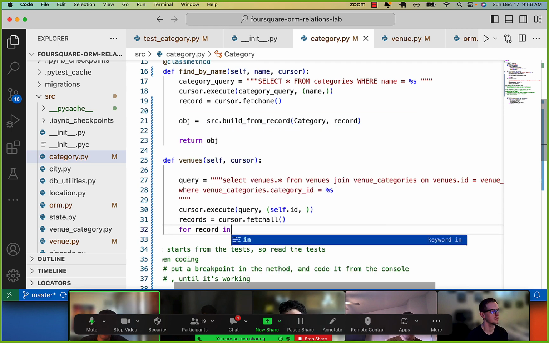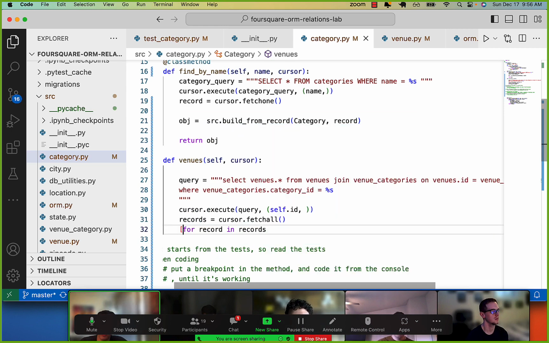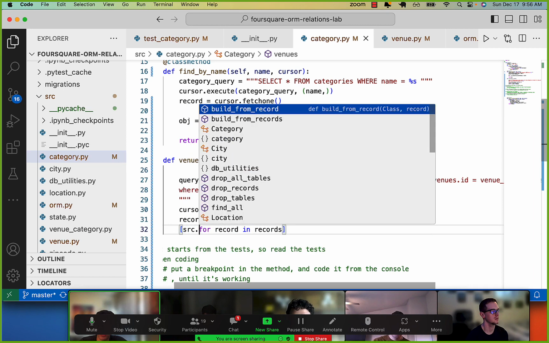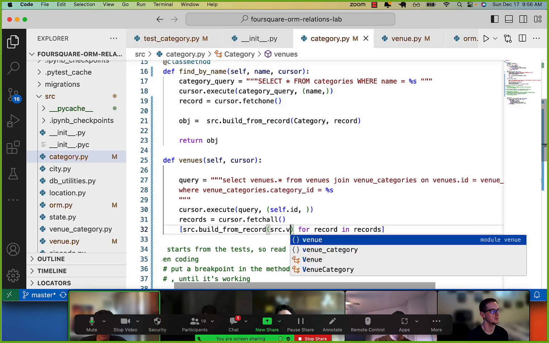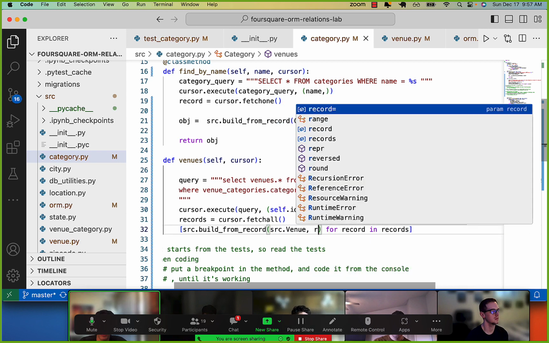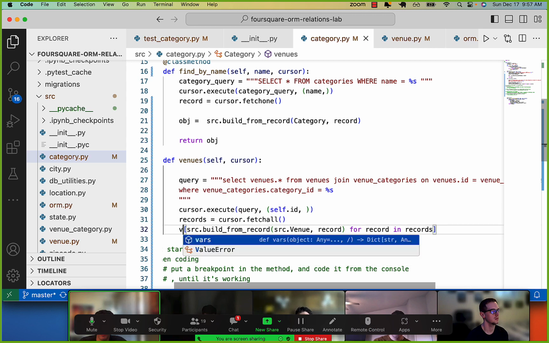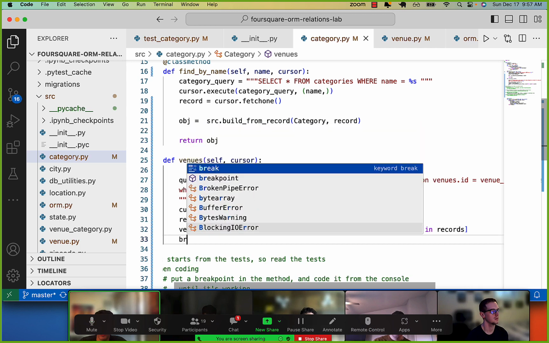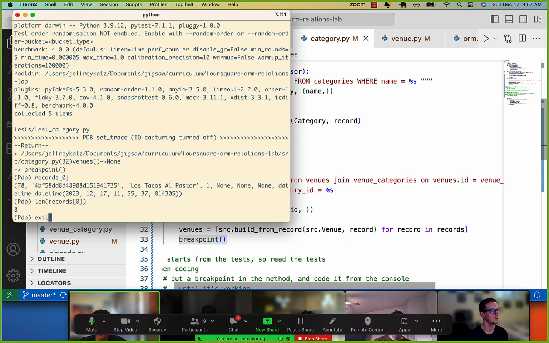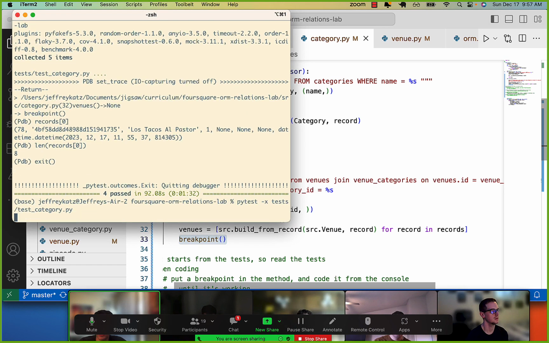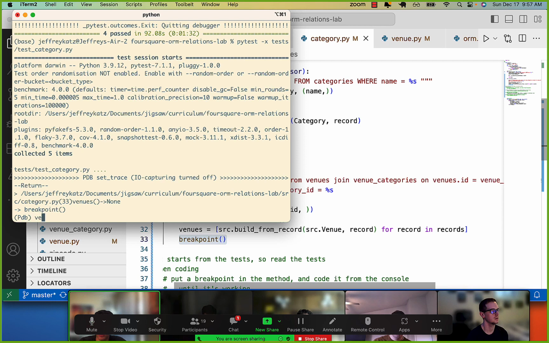So for record in records, call source.build from record. What do I want to get back here? A venue object. So source.venue, and then pass through the record. And these are my venues. And we can put a breakpoint here if we want. I'm not sure if this will align with the test, but it looks hopefully pretty good.